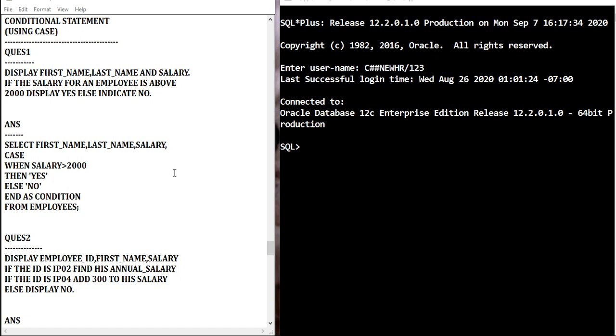In this episode, we are going to look at CASE, that is the conditional statement, using CASE. When we say conditional statement, basically that means the commands that we are going to execute will be based on a condition. The first question says display first name, last name, and salary. If the salary for an employee is above 2,000, display yes, else indicate no. So this is based on a condition.